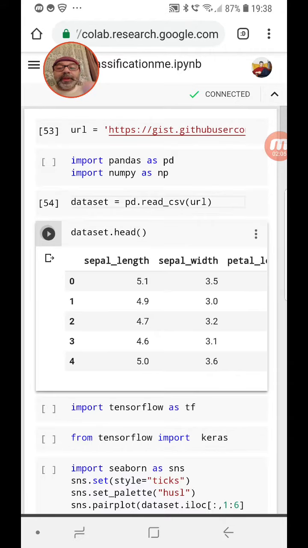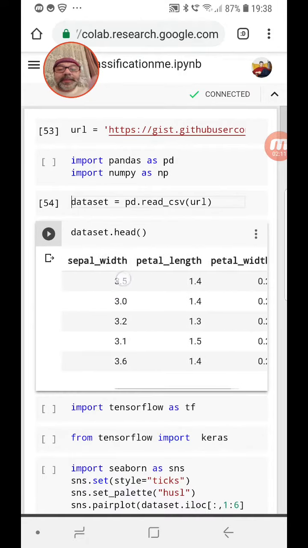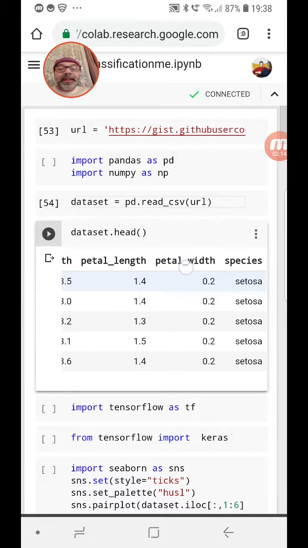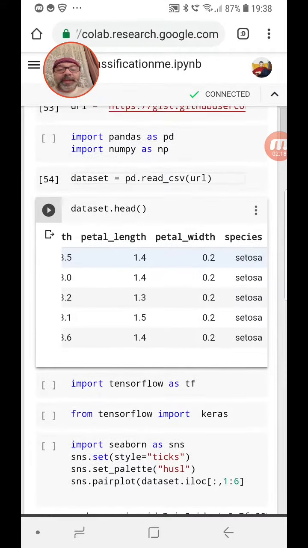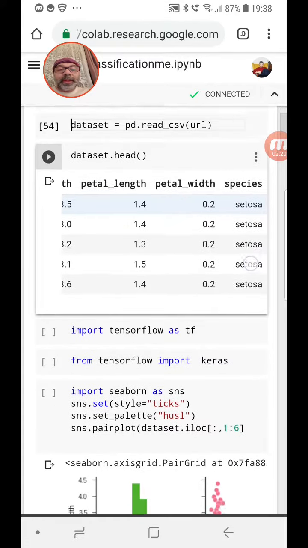And here we're going to see the head of the data. And the data, as you can see, has the sepal length, the sepal width, the petal length, the petal width, and the species. So there are different types of species. There are three types. Here only one is shown.